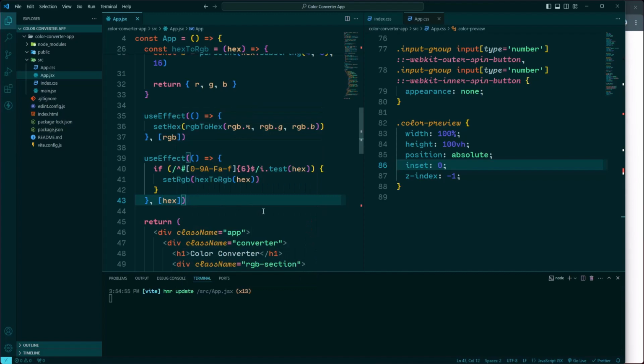All right, so this useEffect hook watches for changes in the hex state. Whenever the hex state changes, meaning the user has entered or modified the hex color value, this hook will execute and convert the hex value into RGB format. Then it will update the RGB state with the converted values. This ensures that the RGB values are updated whenever the user changes the hex code.